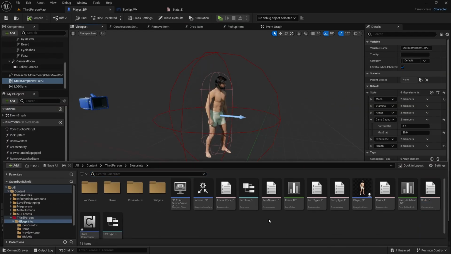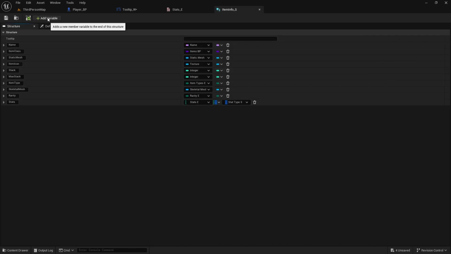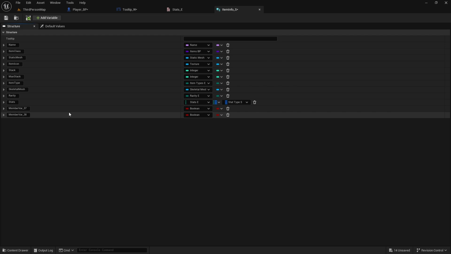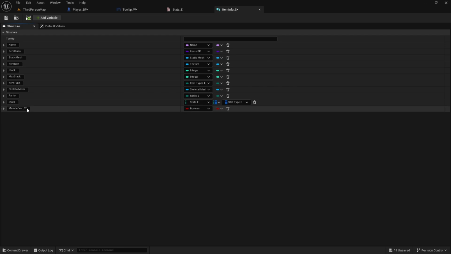Go to your items, item info struct, and in here we will add a new variable, just one. This will be weight, and it will be type float. Save it. Obviously you don't want to use the stats even though it's there, because then it would display as a stat and we don't want that. That just wouldn't look nice, and then it would be difficult to deal with.